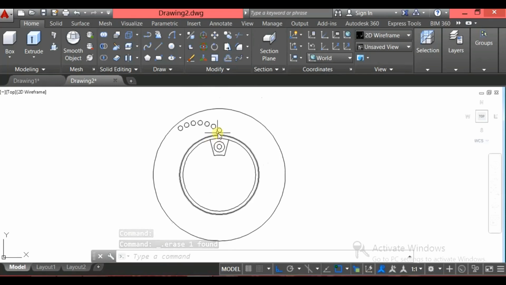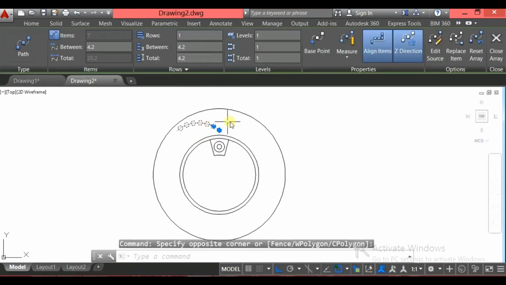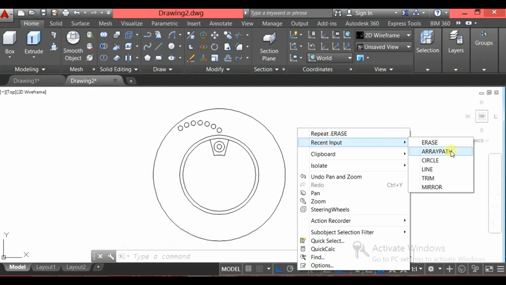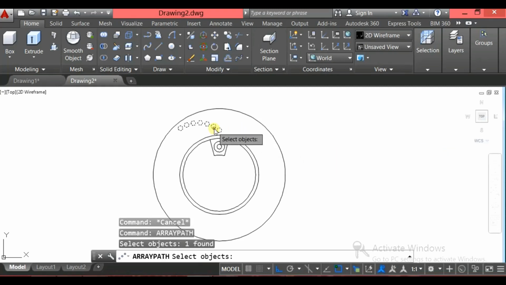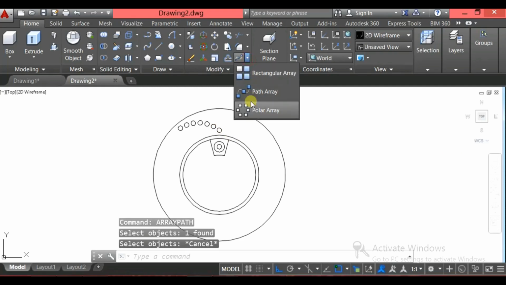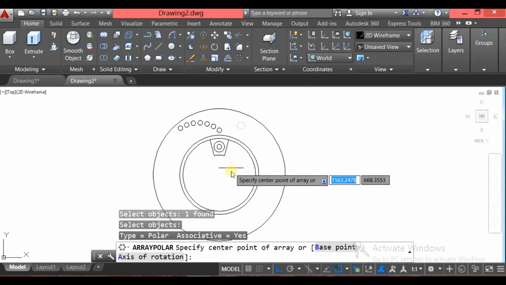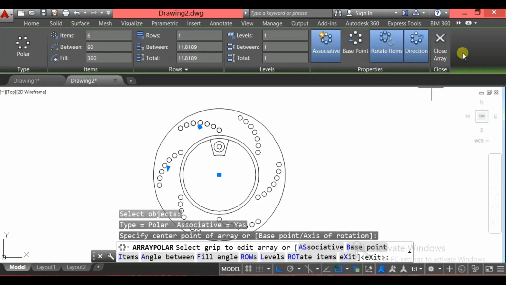Now we repeat the same array. Click on this, repeat the same array, array by parts. Click, go to the array, and now we are going to be using polar array. Click, enter, then select the center point. Good, and we are good with this.